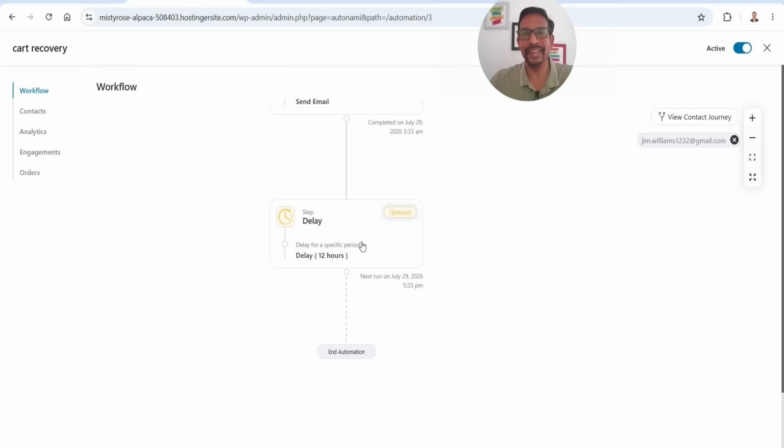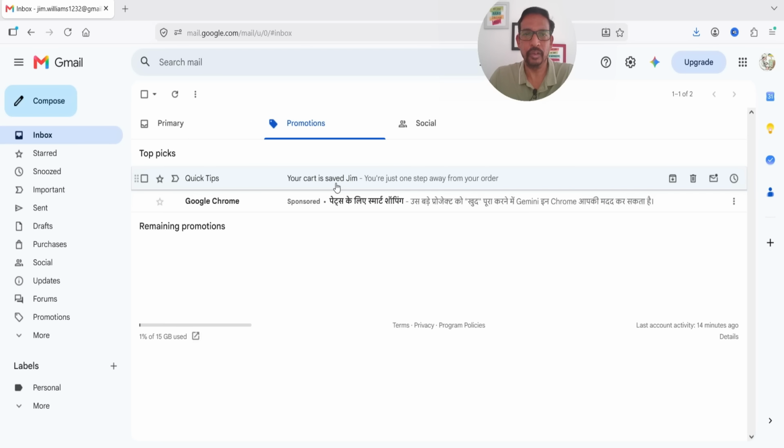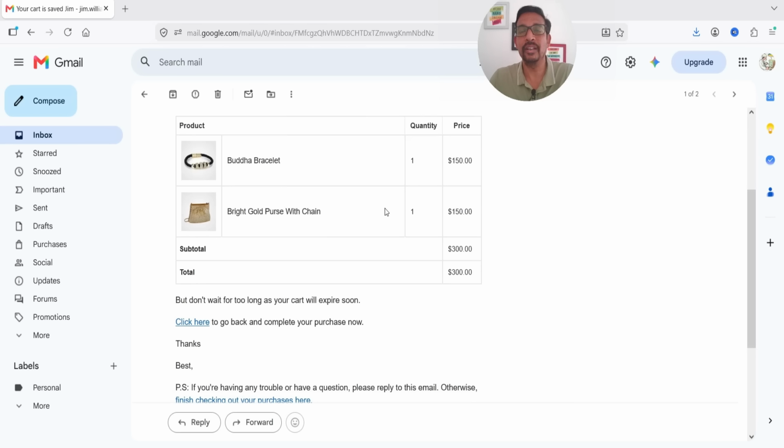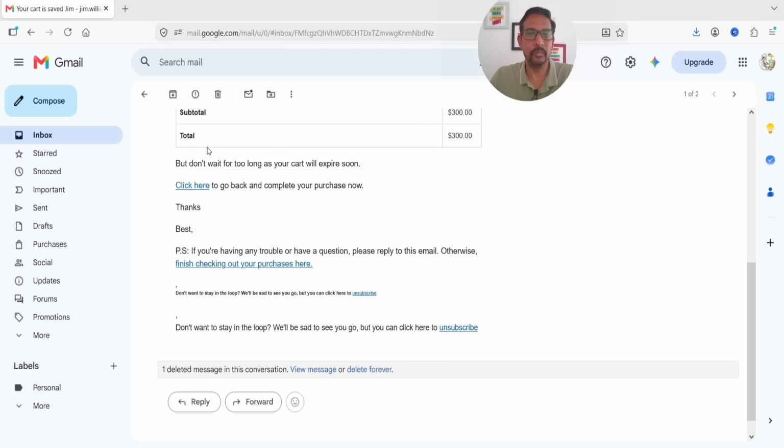and it is now in the next step, that is the delay of 12 hours, and it is in the queue for this step. Alright, so if I go to the email account of this customer, you will see one email is there. This is the content of this email. Hi, the name of the customer. We noticed that you were trying to make a purchase from our store. This is the content of the first email, and this is the product table. These are the products that we have added in the cart. But don't wait too long and click here to go back.